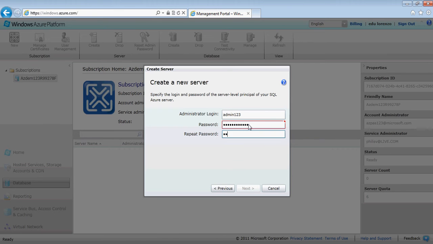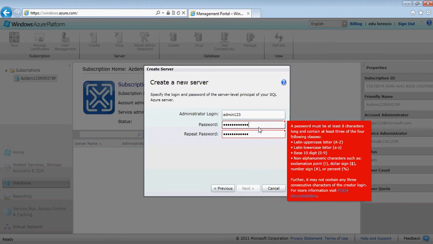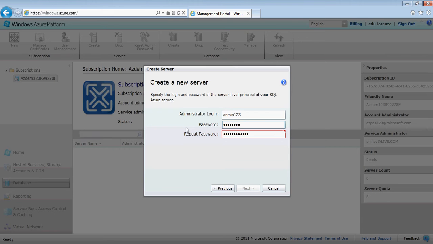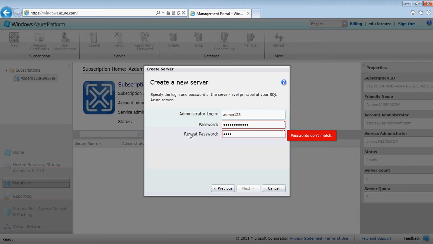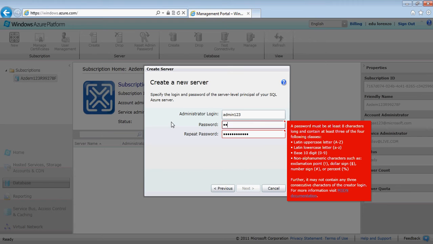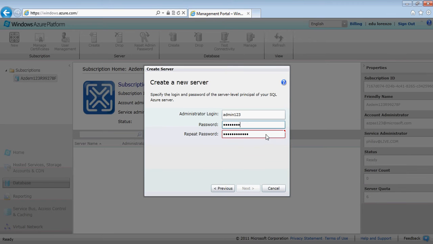Repeat the password. And it gives you a warning that it doesn't match. There we go. Still don't match. I don't know how to type. How about a shorter one? There we go. Now it matches.